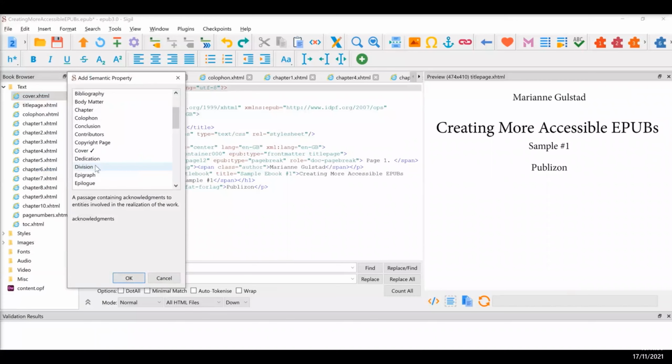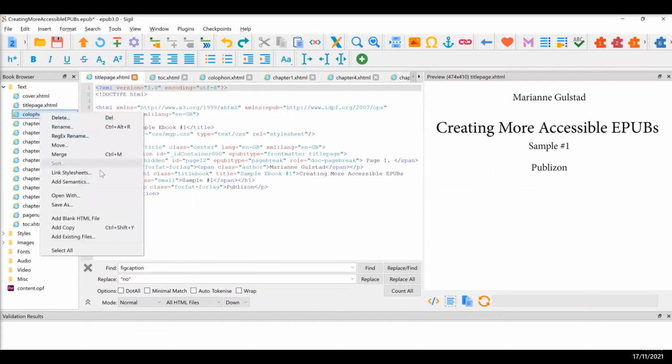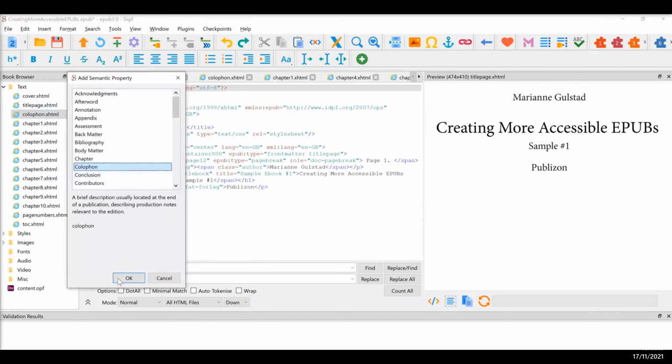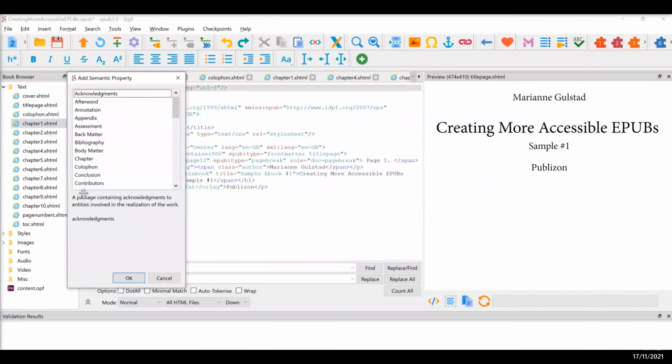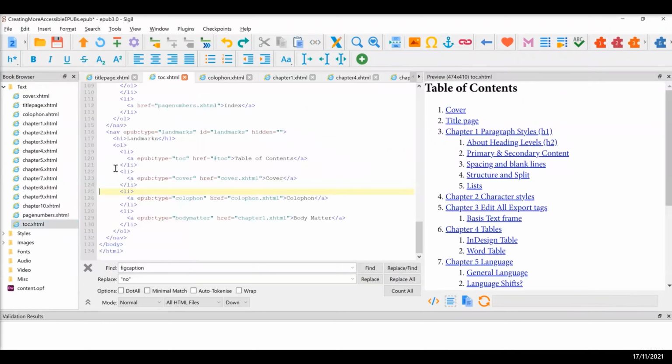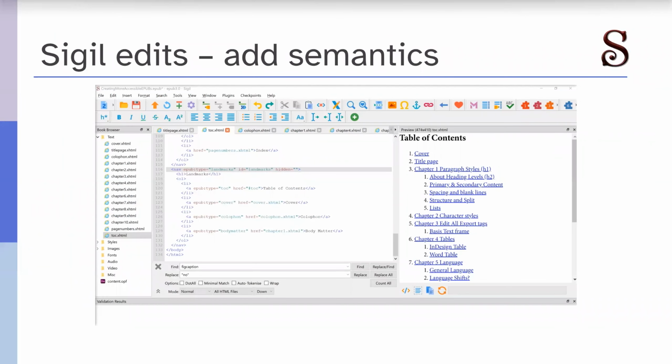We click on the image right on the xhtml page, and you can see you can add semantics to the color font page, the cover, to the body matter, whatever you like. And Sigil will add this for you. And where does all this markup go? Down here in the bottom, under the table of contents, there's a list of landmarks. These are useful for screen readers, as I said.